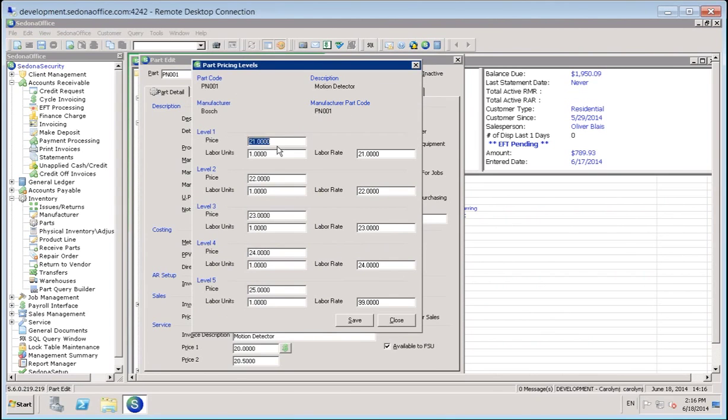And this is where you can set up the part pricing structure for level 1, 2, 3, 4, or 5. The way that you can configure this to calculate what the sales price is going to be for each price level, it could be constructed of two elements, a base price and labor on top of that if you choose to do so.